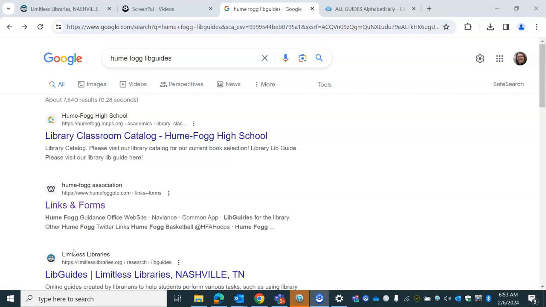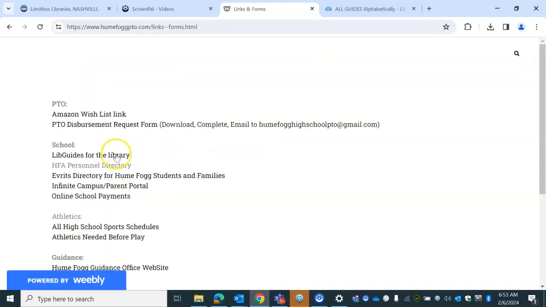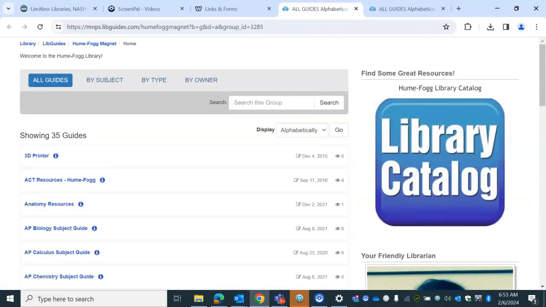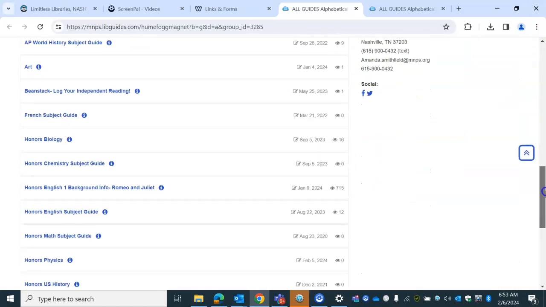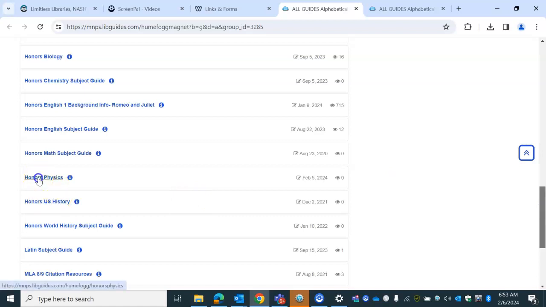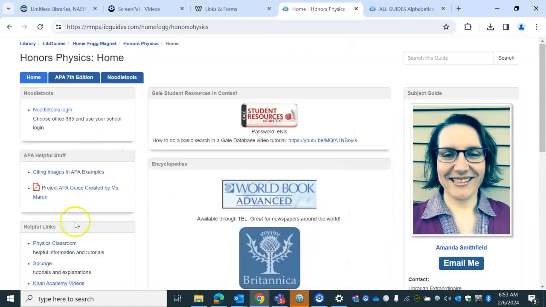So first of all, how do we get to our LibGuides website? If you're not clicking on the link that is hopefully given to you, you can search for it, click on links and forms under the PTO, and click for LibGuides for the library. Then you just scroll down to Honors Physics. You'll see that right there. You can click on that, and then it has some great sources for you.